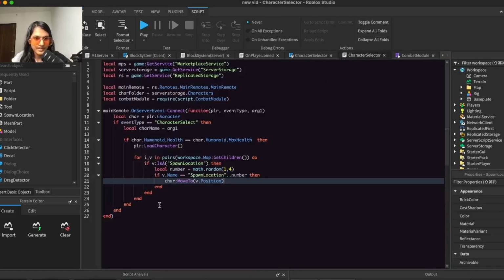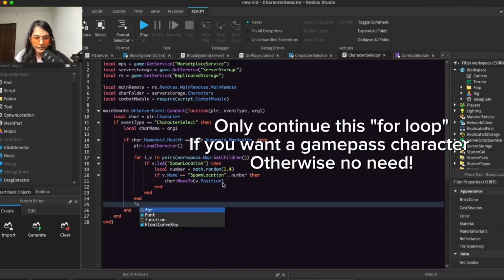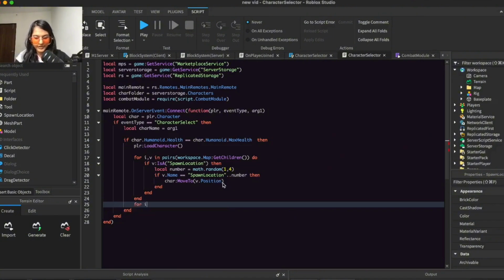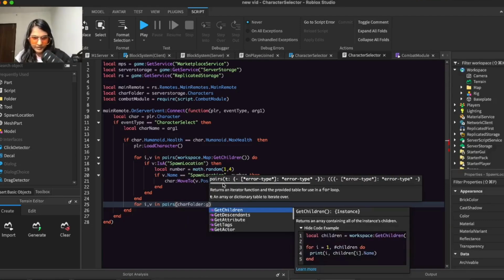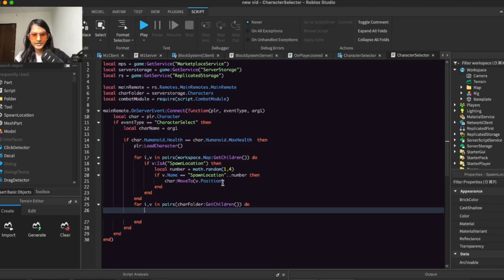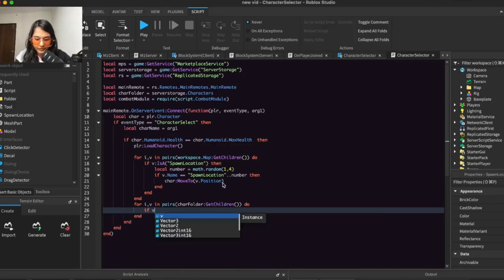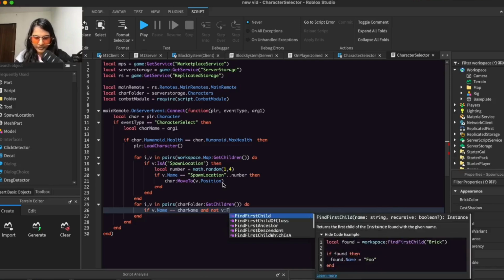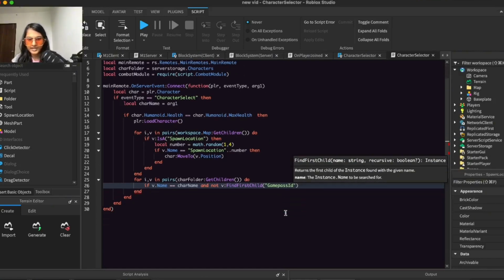Okay, so now it's time to do the Gamepass stuff. Underneath our for loop, we're gonna do another for loop. So for i comma v in pairs char folder get children. So we're gonna check if the character we selected is a Gamepass character, or the character we clicked on is a Gamepass character. So if v.name is equal to char name and not v find first child Gamepass ID. Make sure it's spelled exactly like this.